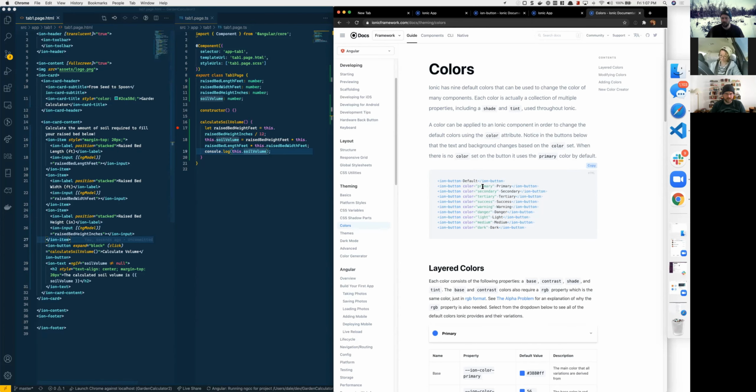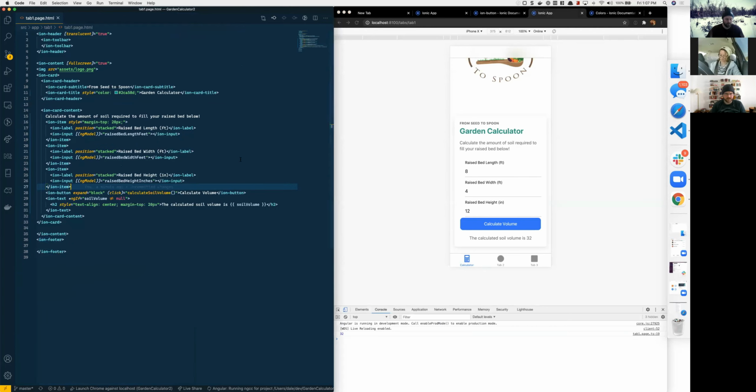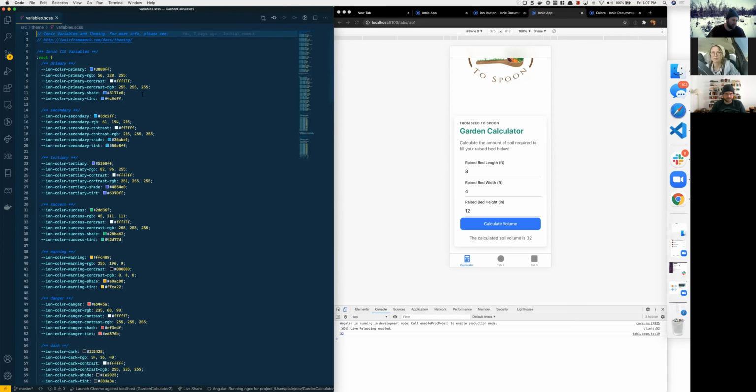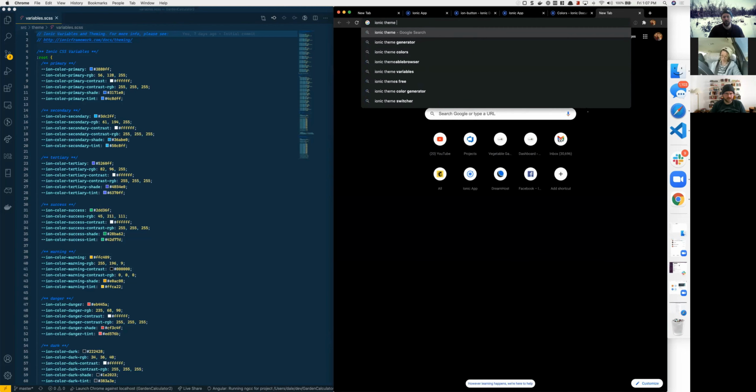so the primary color. One of the cool things about Ionic too is it has this whole concept of a theme. So if you go into this variables.scss file, then you can change the theme colors. So primary is the default button color, so it's there.